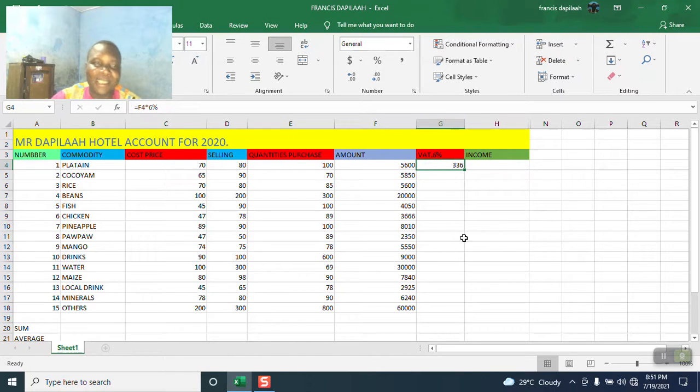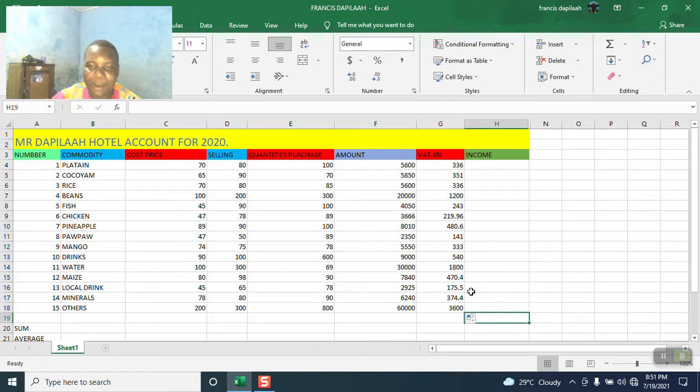Let's once again make good use of the autofill function. We drag it like this, and then all these values are being generated for us.